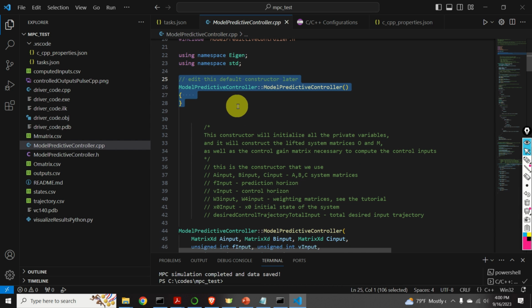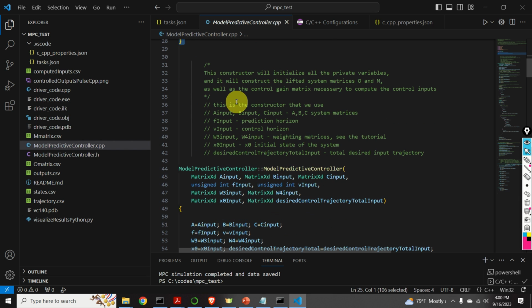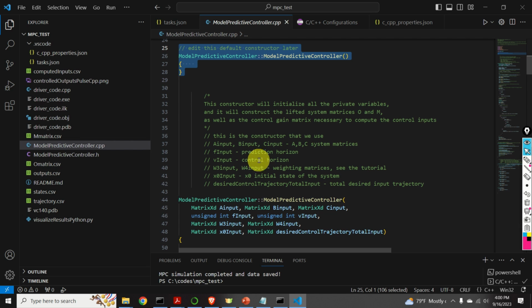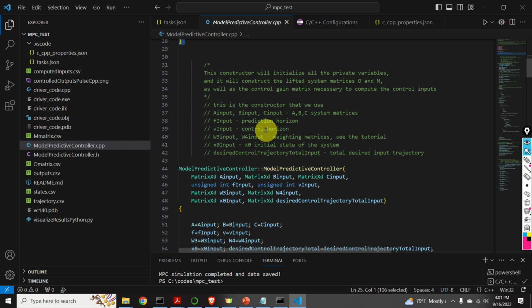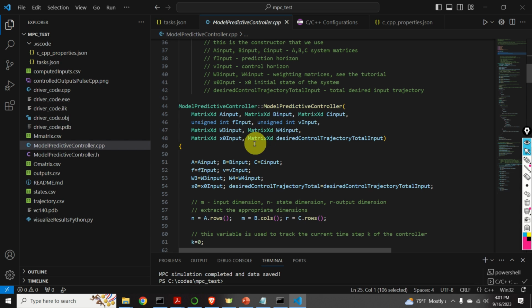Here is the implementation of the default constructor. We are not doing anything. Here is the implementation of our constructor. This constructor will initialize all the private member variables, and it will construct the lifted system matrices O and M as well as the control gain matrix necessary to compute the control inputs. Let's look into this constructor.